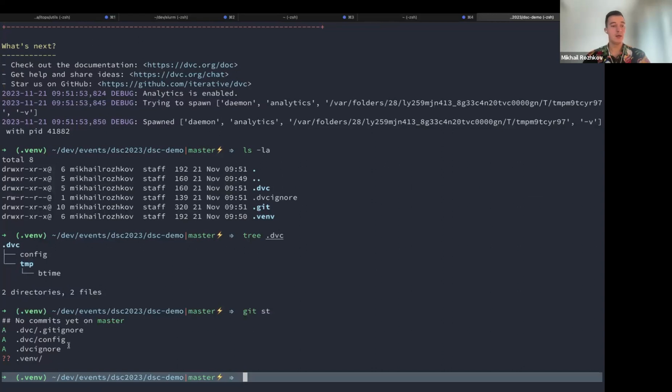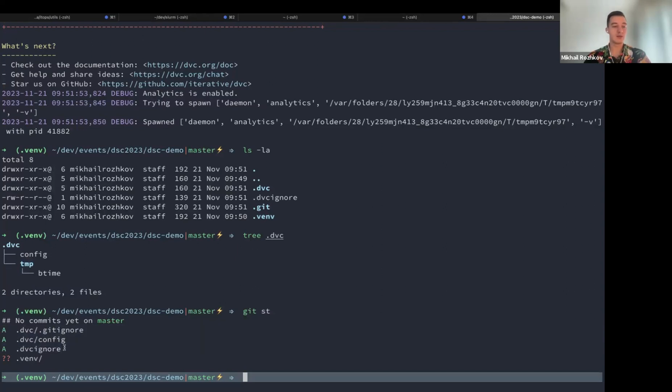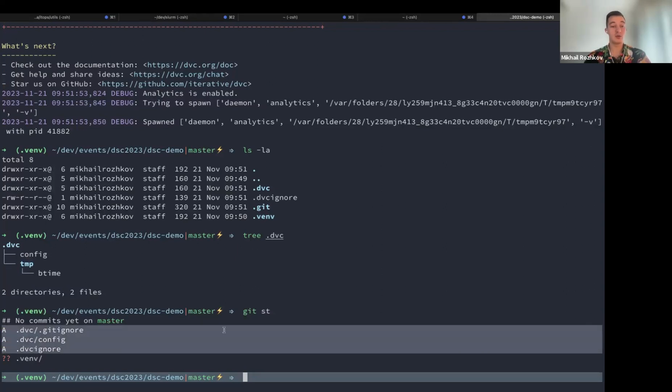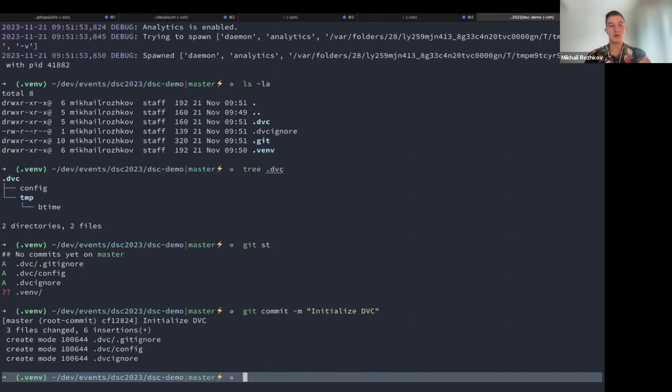But if we check git status, we see that after initialization DVC asks us to add these changes to the Git repository, and this is what we should do. So we do git commit and initialize DVC. So this is all we need to start with DVC. After this, you can start versioning your data set.